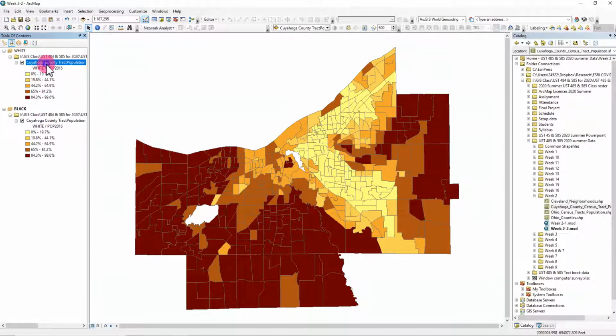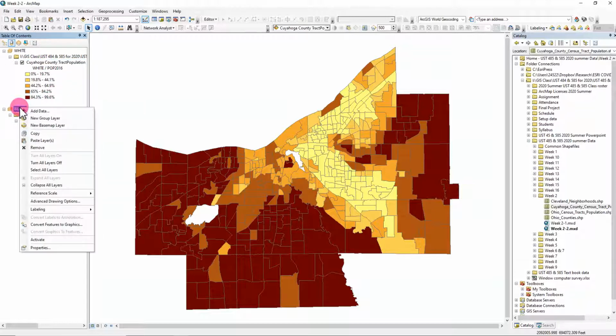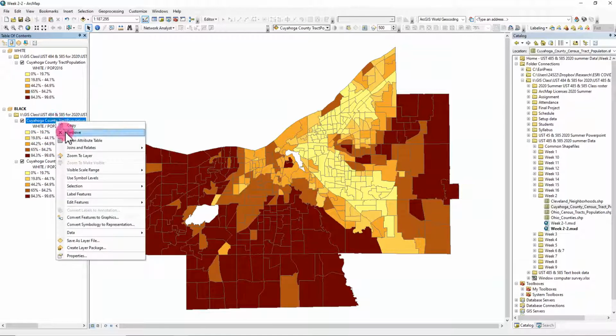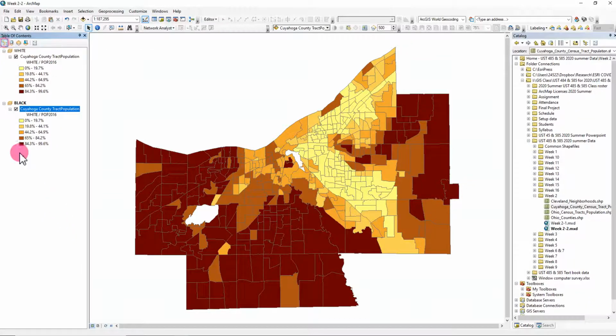But you can right click, copy. You click this data frame, right click, paste layer, and it is working. Okay, but I'm not going to do this. Right click, you just go to list and then drag down. Same thing. So now I added one data frame. I changed the data frame name, which is black.